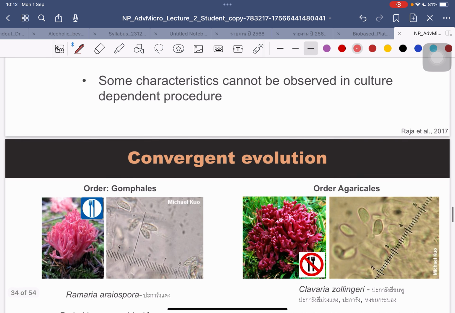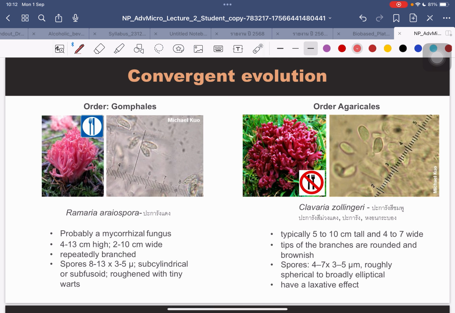Take a look at this one. This is always my example that I typically use to show convergent evolution in fungi. This is an example of mushrooms. Of these two, one of them is actually edible. The other one, technically you can eat it, but it will affect your body, so you should not eat it. If you find this in the forest or in the soils, you might think it's one of these.